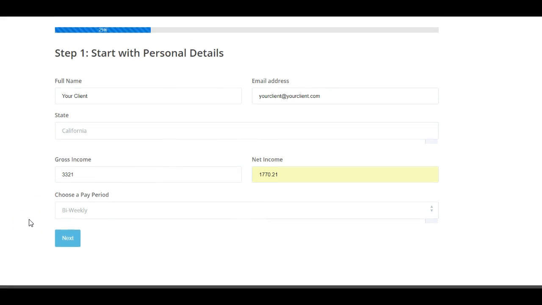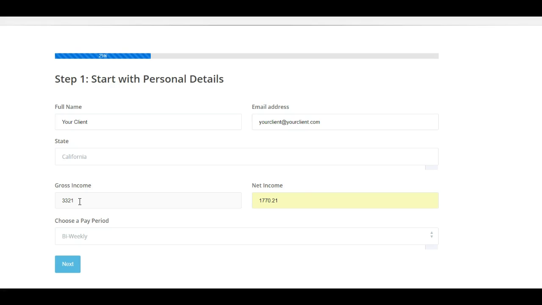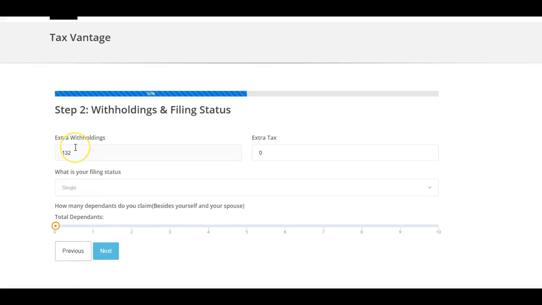I did use a client of mine. Her current gross income is $33.21. Her net income is $17.70. She gets paid bi-weekly, so every 2 weeks. We hit next. She did have a 401k.